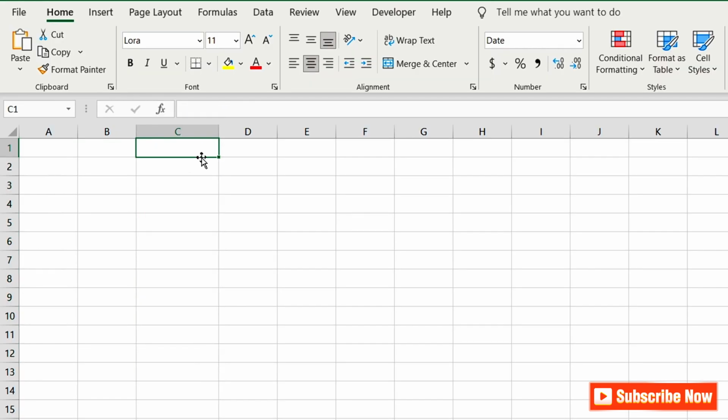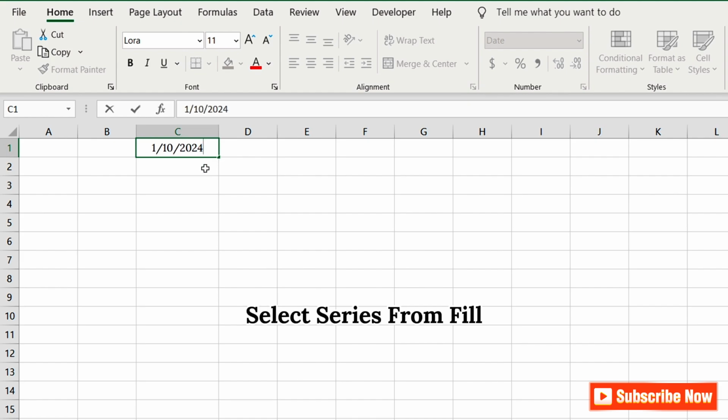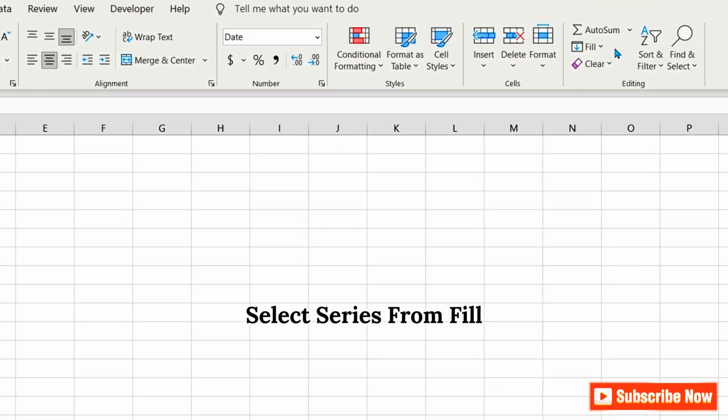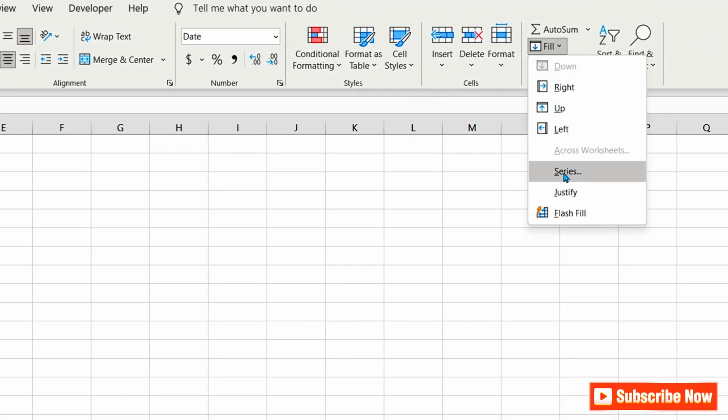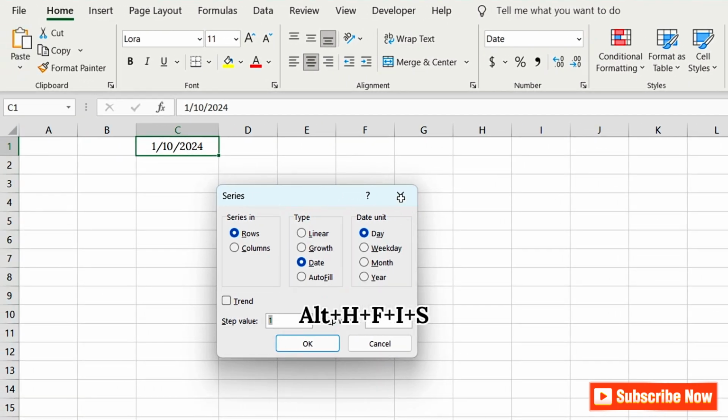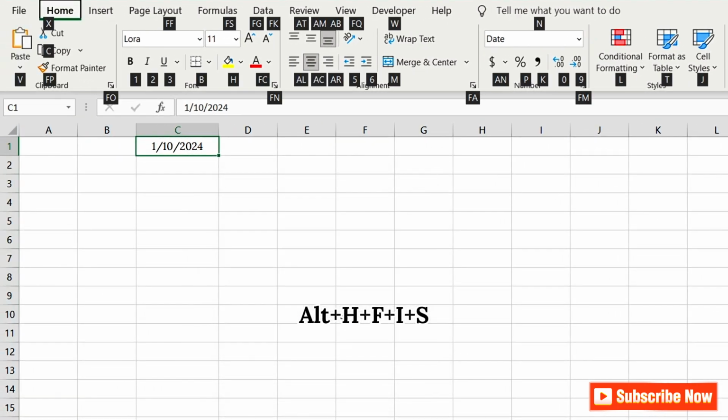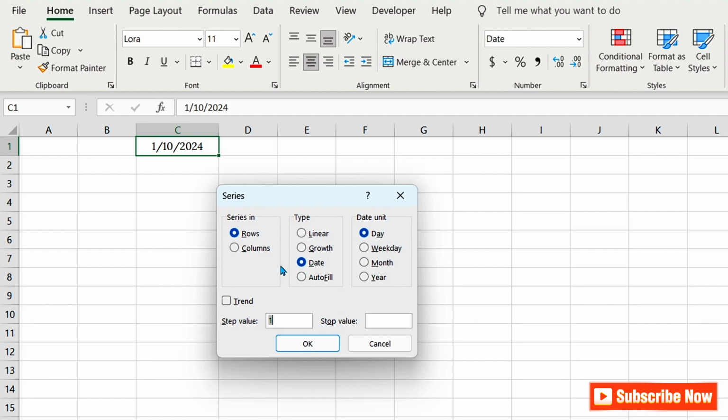But what if you want more control over how the dates are filled, like skipping certain days or changing the pattern? That's where the Series dialog box comes in. Let me show you how to access and use it. First, type your starting date in cell C1 again. This time, instead of dragging the handle, select Series from the Fill menu. Or you can press Alt plus H F I S on your keyboard. This brings up the Series dialog box. Let's break down each option you see here.